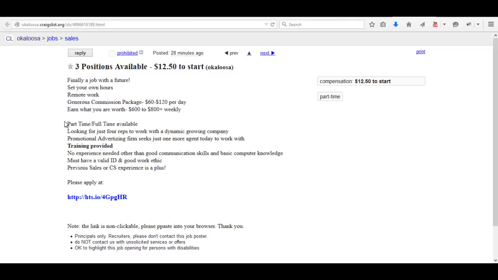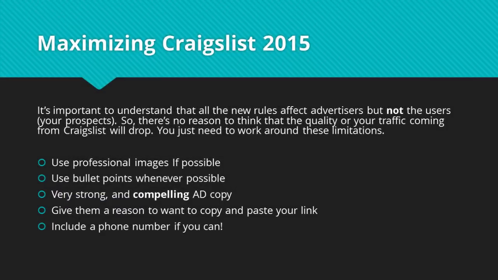So I just wanted to give you an example of what one of my ads looks like. Now I'm going to jump back over onto my slide and wrap this up and tell you the things you really need to be focusing on in order to maximize your Craigslist ads in 2015. So here we are with a list of ways I've come up with to maximize Craigslist in 2015 with all the new limitations in place, okay? So it's important to understand that all the new rules affect advertisers, but not the users, okay? Not your prospects. So there's no real reason to think that the quality of your traffic coming from Craigslist is going to drop off.